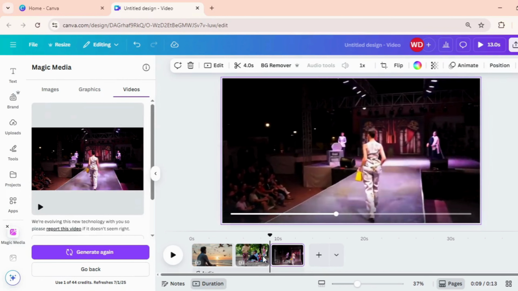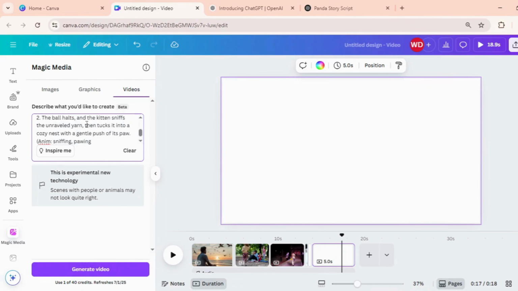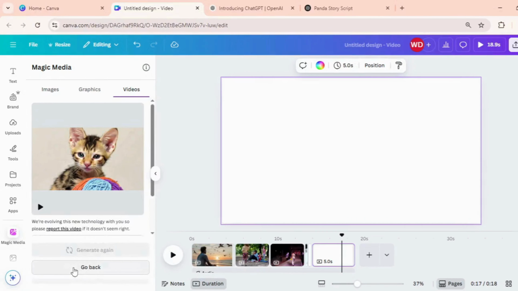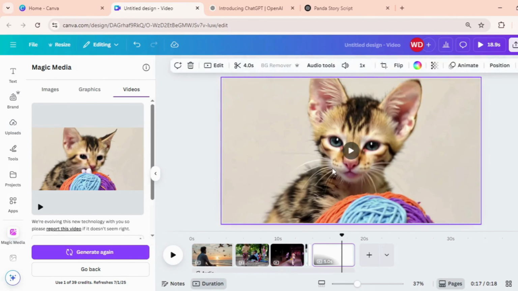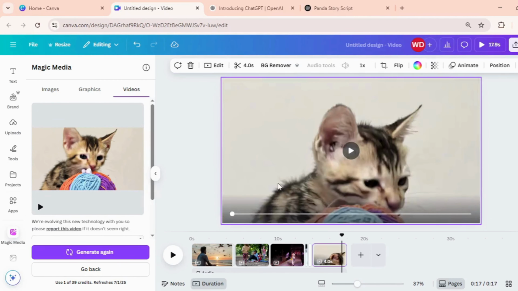Like in the search box, we were searching for, that is, the ball halts and the kitten sniffs the unraveled yarn, then tucks it into a cozy nest and a gentle push of its paw, animation, sniffing and pawing. Now when you click on generate video, it will take 1 or 2 minutes or might be less than that and generate the video. So you can add another page and then click on this video. It will be added to the page. Then right click and set video as background. You can see animated video is generated.